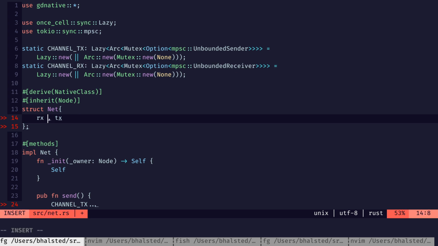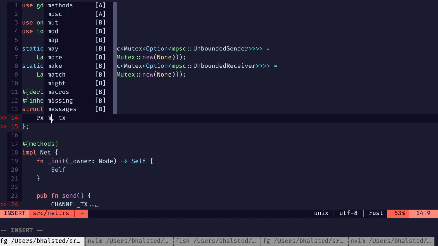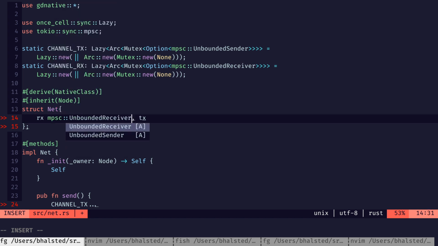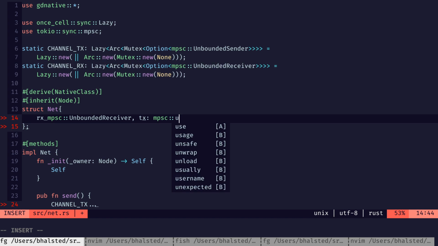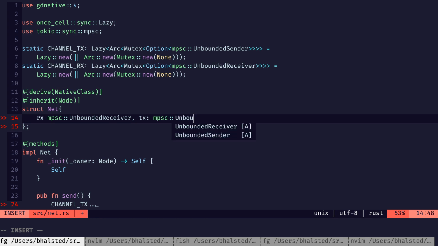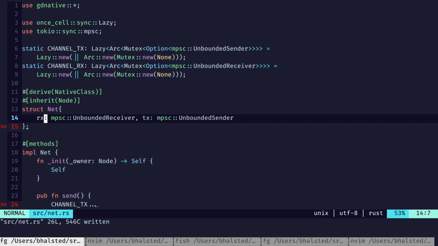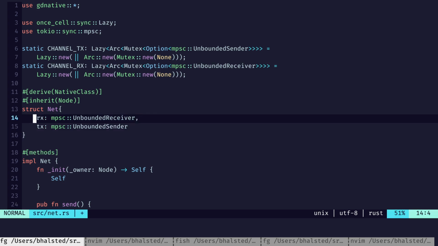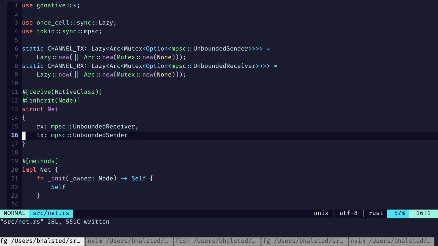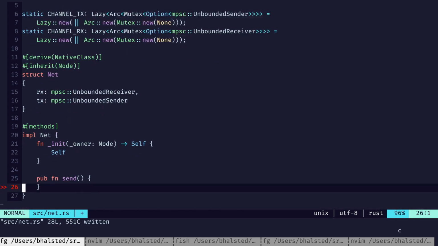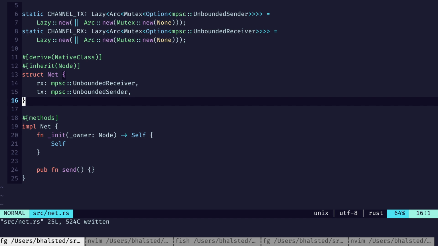Yeah, I think we'll do it this way where we end up with one of these. And then we'll have, in this case, the MPSC receiver. And, oh, I missed the sender. And there should be a colon right there. There we go.